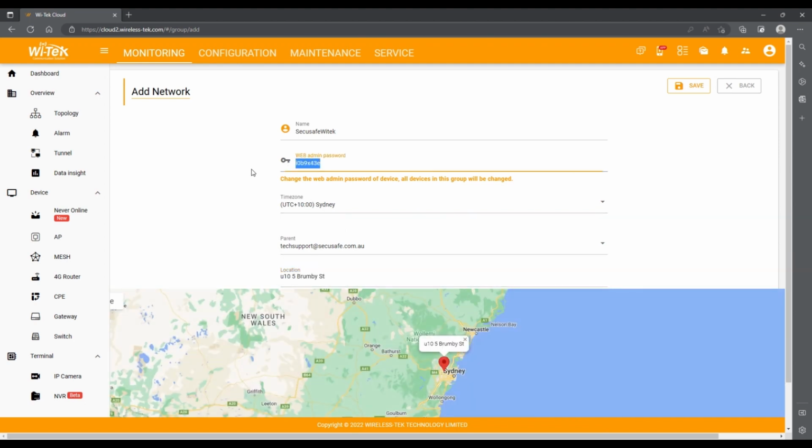We need to be careful with our web admin password simply because whatever password we assign in here will be the password for all the devices that we have added into this network. After all the information has been filled up on this page, we click on Save and go to the next page.